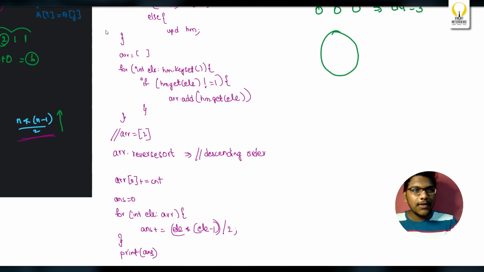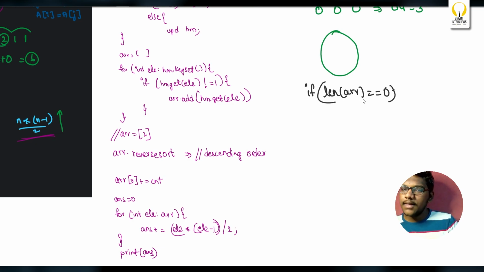Now, what do you understand? If the length of the array is 0, then what will I do? I'll add count to it. Instead of updating array of 0 to this, what will I do?